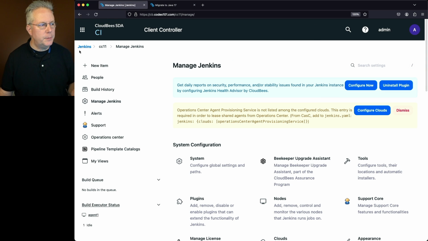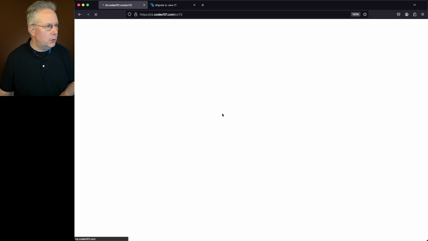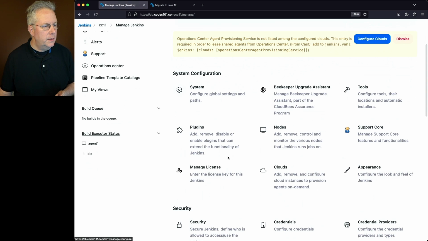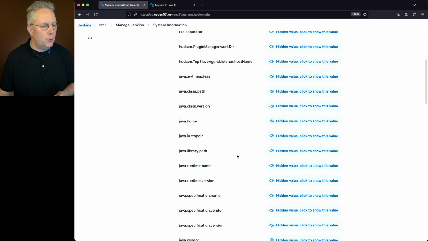Let's go ahead and go back up to our Operations Center. We can see that the client controller is still marked offline, so that means it's coming back online after the restart. Now we can see that the controller has reconnected to the Operations Center. We'll go back down into the controller. We'll click on Manage Jenkins, scroll down again to System Information, and now under Java Runtime Version, we'll see that we're running Java 17 on our client controller.